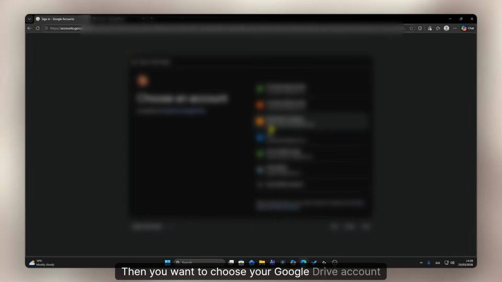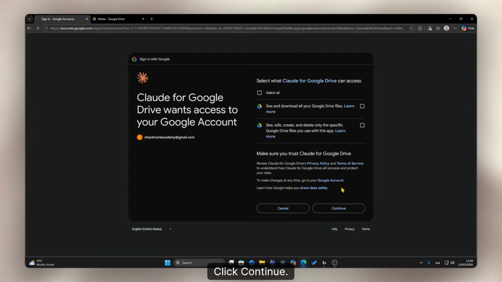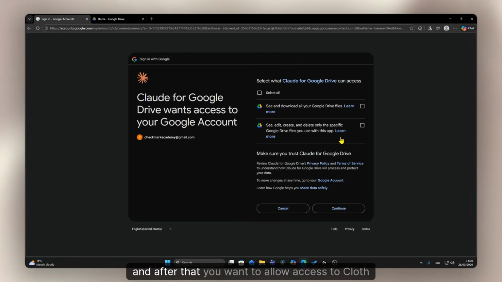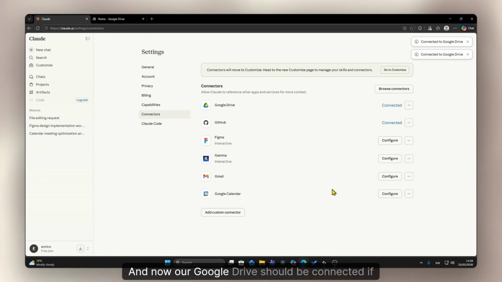Then you want to choose your Google Drive account which you want to use. Click Continue. And after that, you want to allow access to Claude. So you want to check all of those things. Then click on Continue again. And now our Google Drive should be connected if you see Connected next to it.